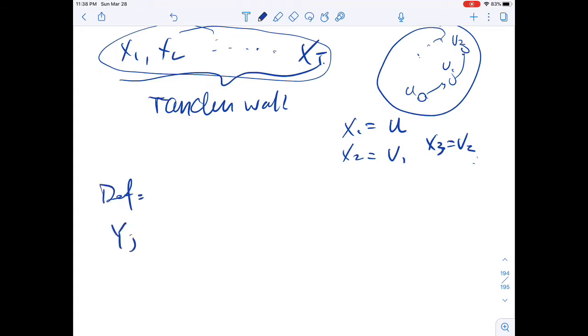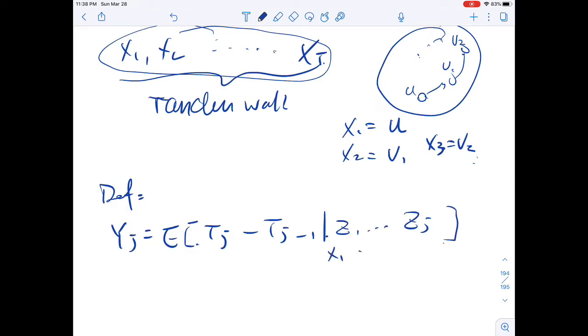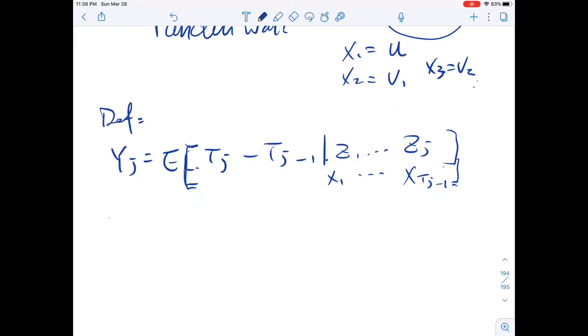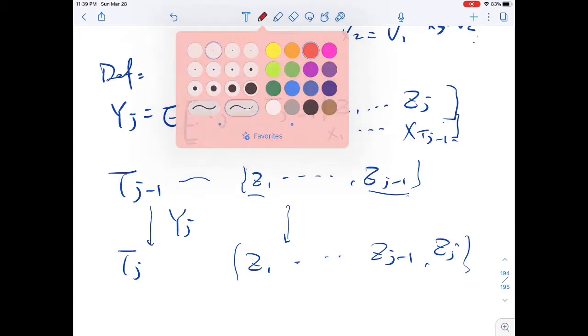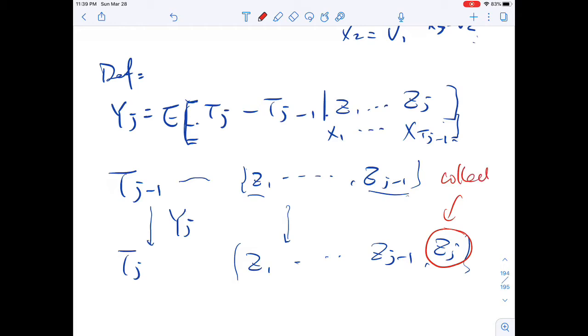So let's define yj equal to the expectation of tj minus 1, conditioned on z1 up to zj, and on x1 up to x_{tj minus 1}. What does that mean? That means that after I arrived at tj minus 1, I have visited all the nodes that appeared in z1 up to zj minus 1. Then yj is the amount of time needed for me to visit one extra node, zj. This really resembles the coupon collector problem, where we collect a new coupon.